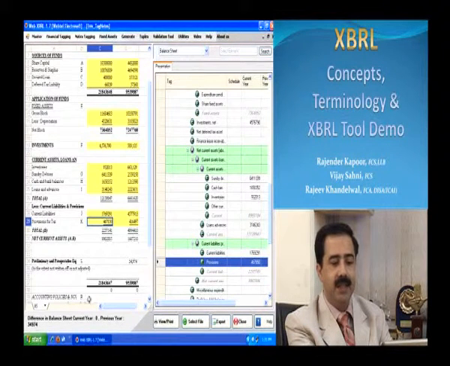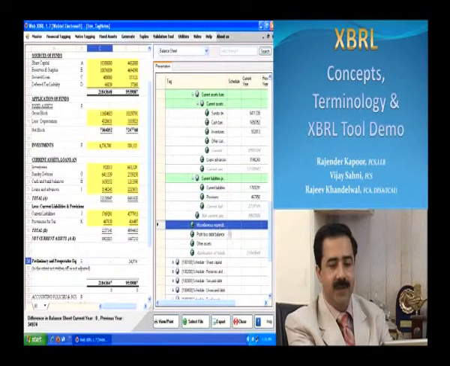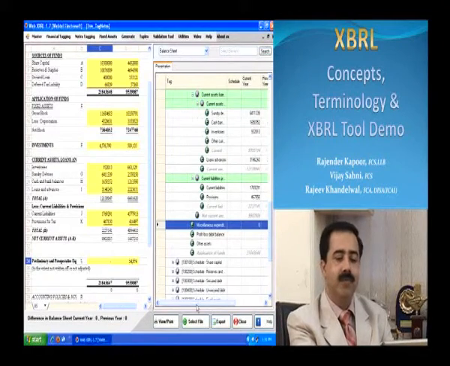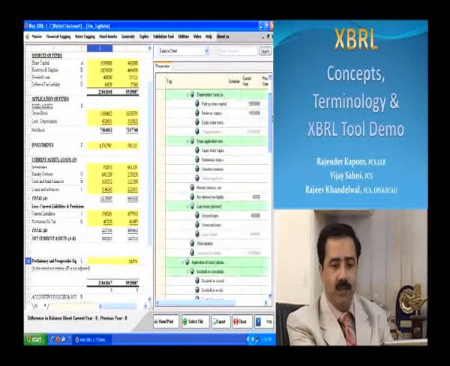Now you can see that the balance sheet is tallied for the current year, but there is a difference in the balance sheet for the previous year because one of the tags is left. So I tag it, and the balance sheet is tallied for both the years, right? So I'm through with this.